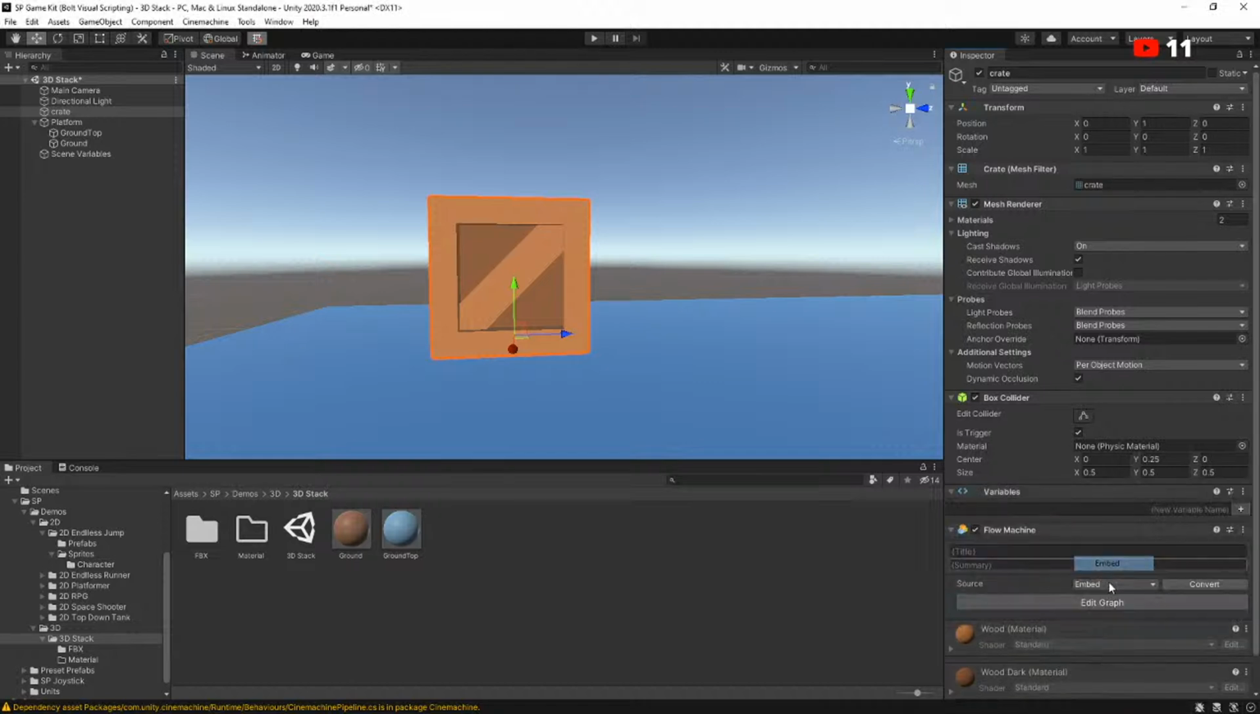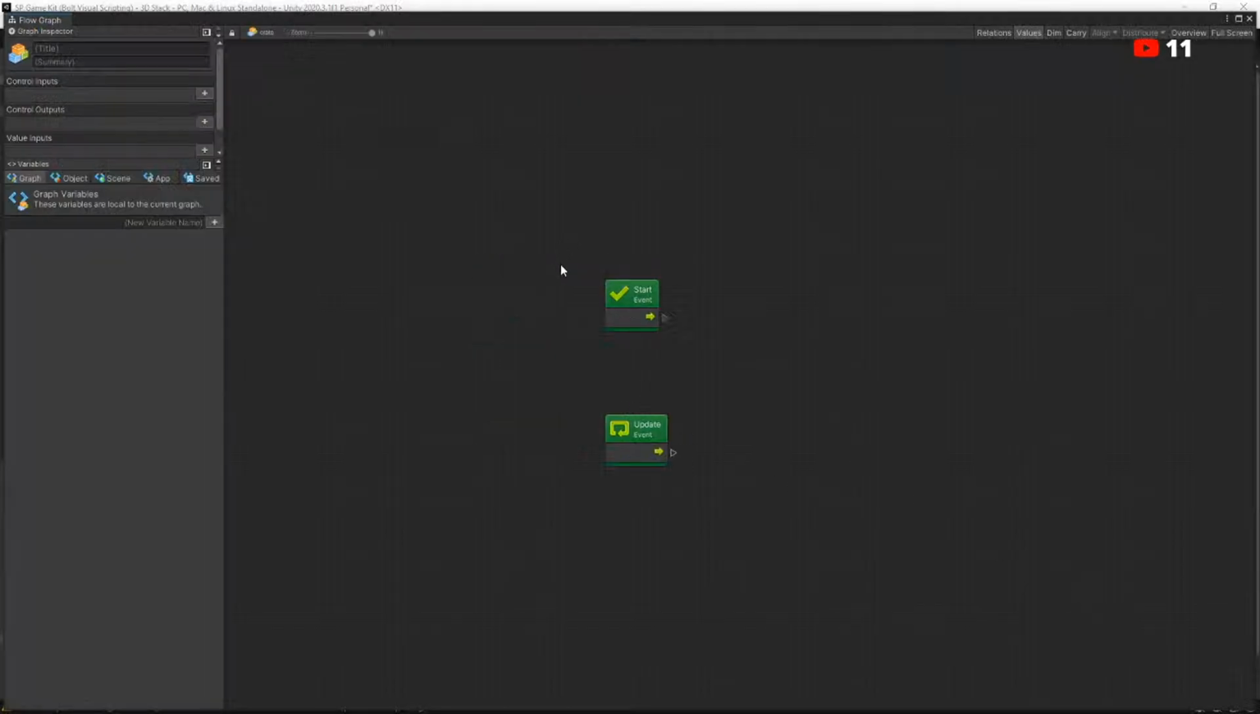So let's actually, yes, let's add a flow machine here. And on each cube, what's the logic going to be here? I won't need start and update. I'll need on trigger.